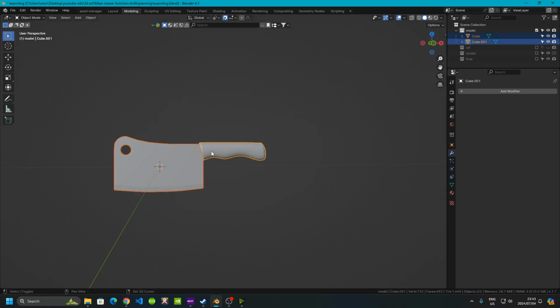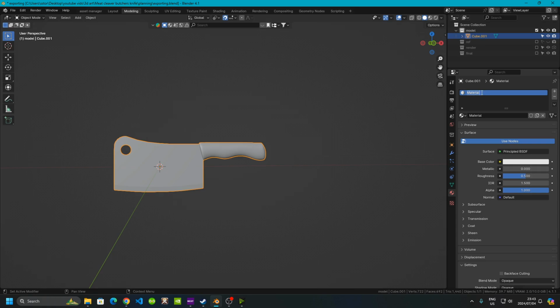Okay, we're going to join our two objects. We're going to go over to our materials, add a new one. I'm going to call it knife. Now that we have our material, if you want to give it a precise name of what you're going to use for your model, it's going to be exactly the same name that it uses to generate the textures once we export it from Substance Painter.